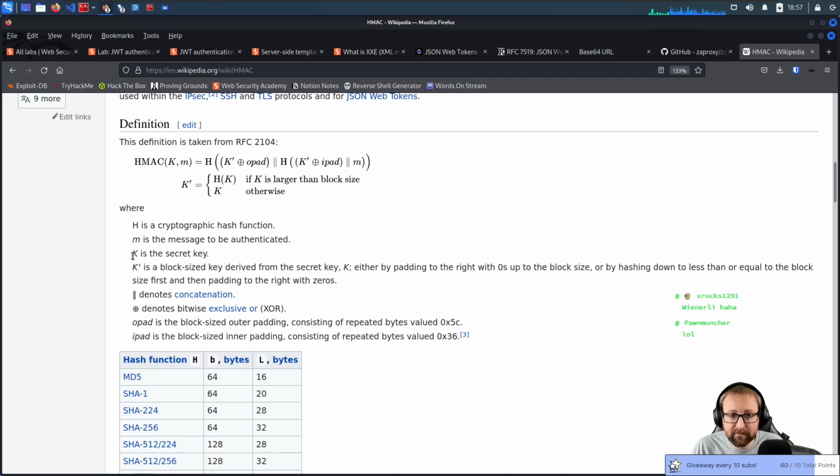So you have a secret key with an HMAC, K, and basically you XOR it with a pad and hash it. You take the key, pad it first, and then hash it. And then what do you do here?